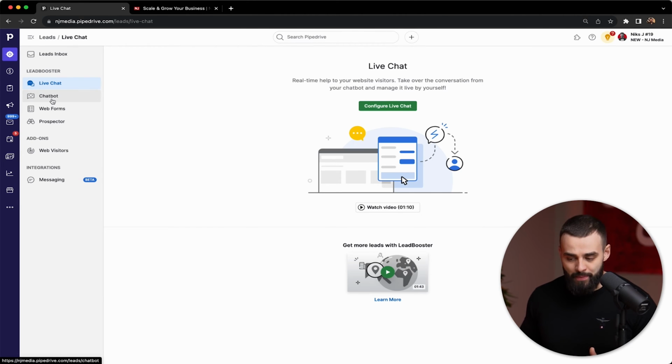Okay. Then we have chatbots, web forms, and prospector. Prospector is an internal tool to get contact information from databases with names, emails, phone numbers, and their occupation or the company they have. Website visitors is a similar thing to prospector, but this tool helps you identify people who are on your website with their contact information, so you can reach out to them. Pretty interesting. And then messaging is an integration with your Facebook to have the chats from Facebook and Instagram inside Pipedrive. So also a cool thing.